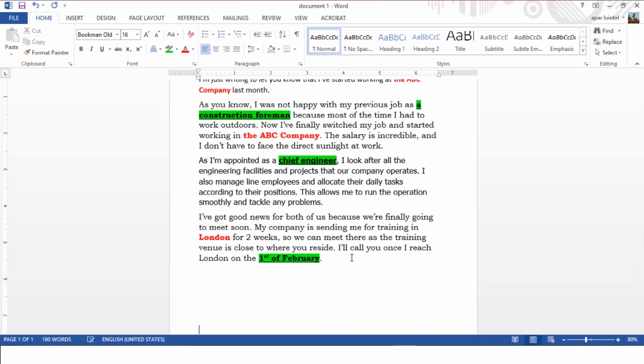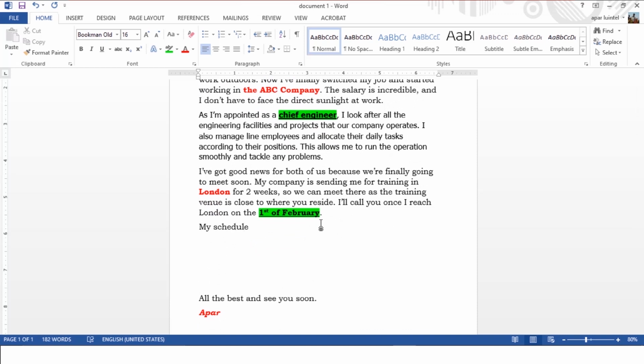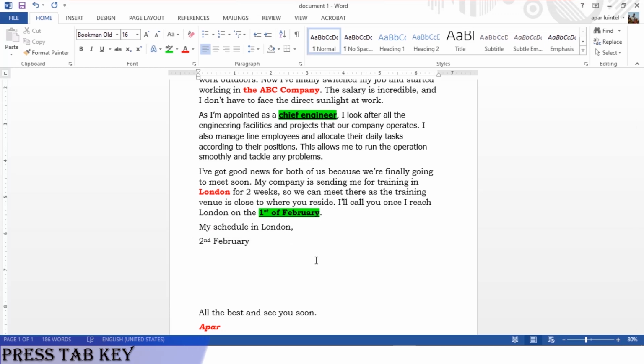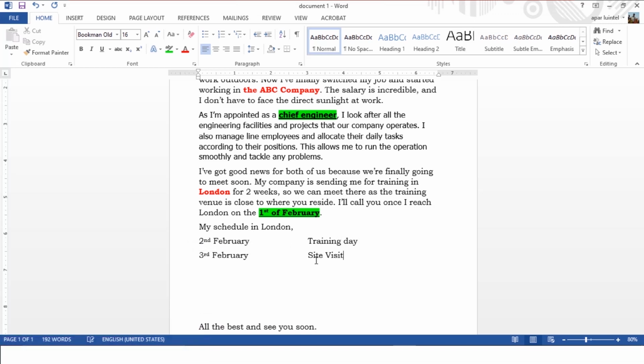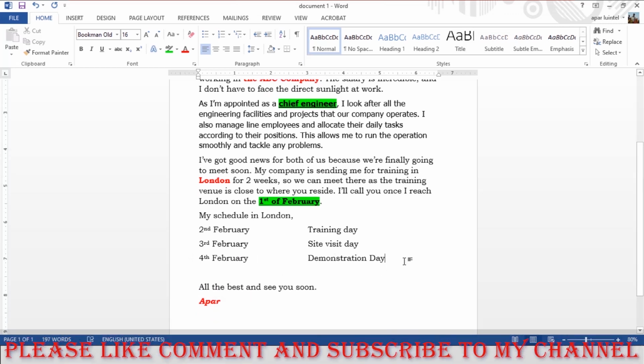It's time to make a list now. For example, you would like to include your schedule. 2nd February, just press the tab key several times from the keyboard instead of the space key to make a big gap, but you can still use the space key to make the exact distance you want. And then training day. There I made a list of 3 days and I want to make it with bullet points.